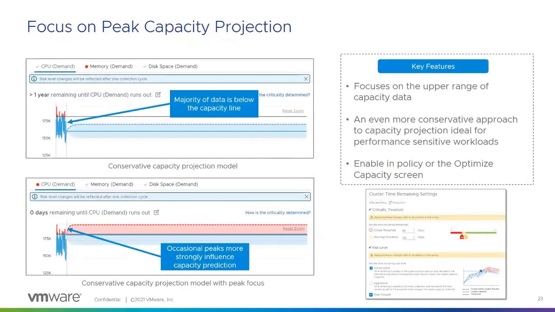A new capability that was added in 8.6 is the ability to tell it to focus on peaks. Now this is basically not just looking at all the utilization. It gives more weight to the peaks. So when you have workloads that have a lot of peaks, but short peaks that don't last very long, you can enable this peak focused option to influence it to shift the projection higher to cover more of those peaks.